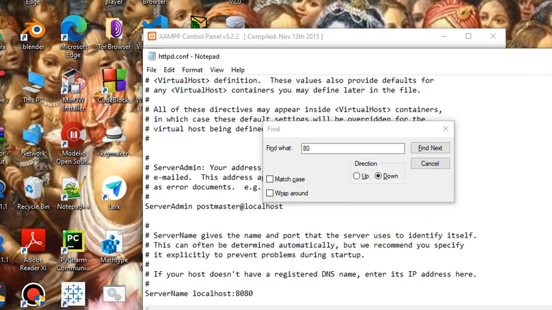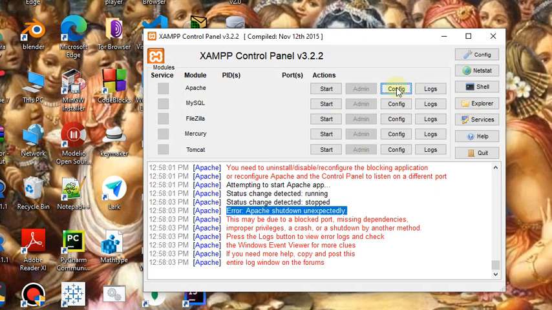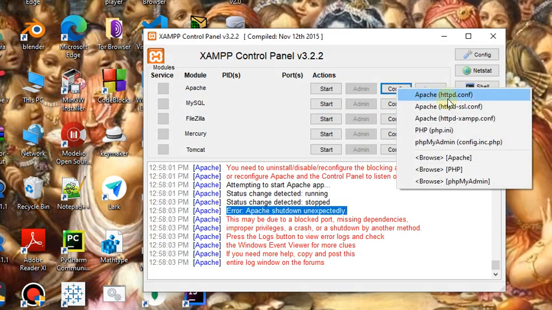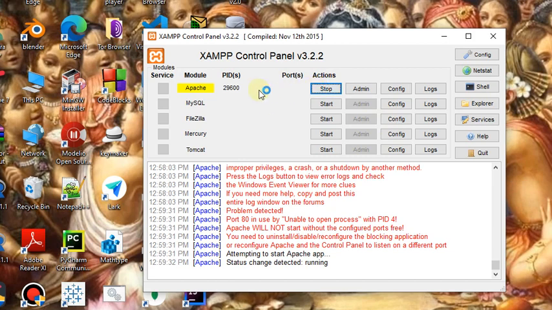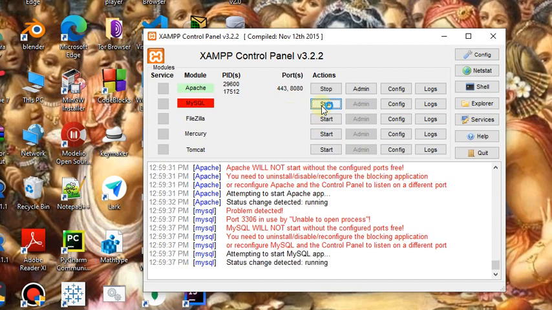close this notepad, the httpd.conf Apache config. Now again try to start this Apache server. Now we can see it is working fine. Thank you.